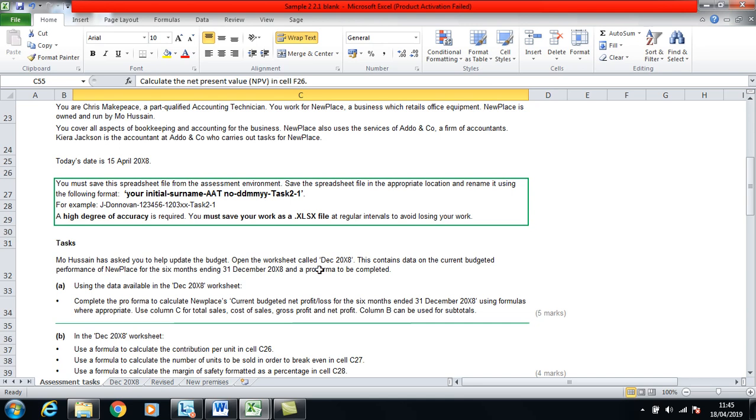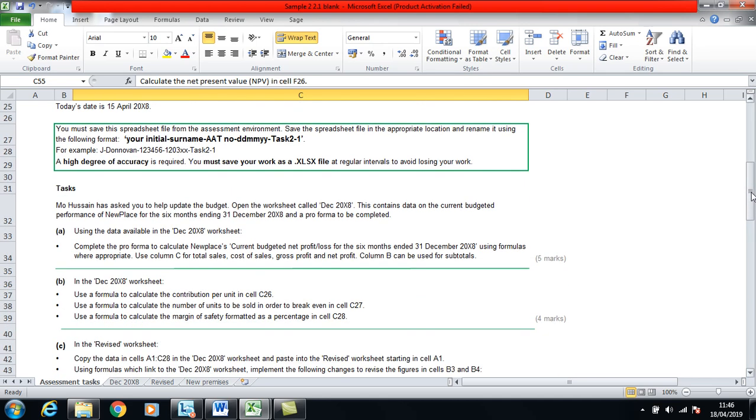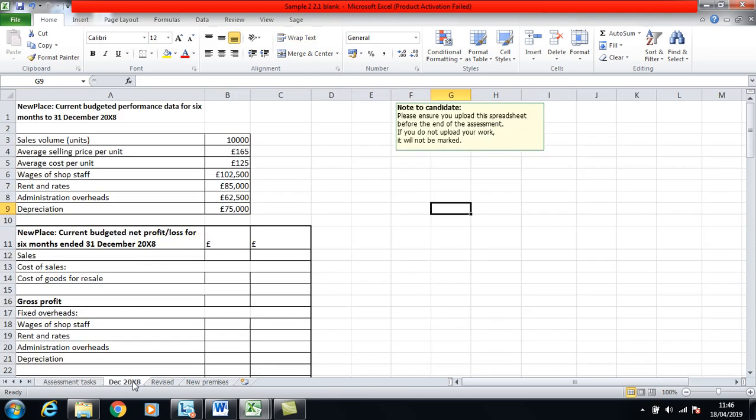It says open the worksheet called December 2008, and that this contains the current budget performance of New Place for the 6 months ending 31st of December 2008. Use the pro forma to calculate the current budget net profit or loss for December 2008. Use formulas where appropriate. And use the C columns for total sales, cost of sales and gross profit, and then B columns for subtotals. Okay, let's make a start.